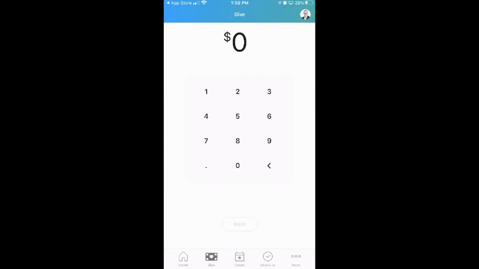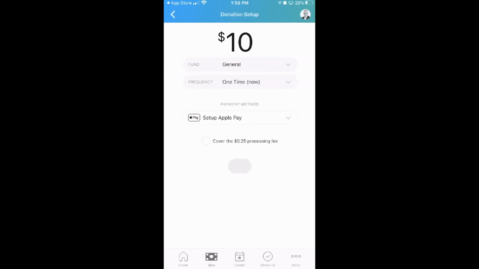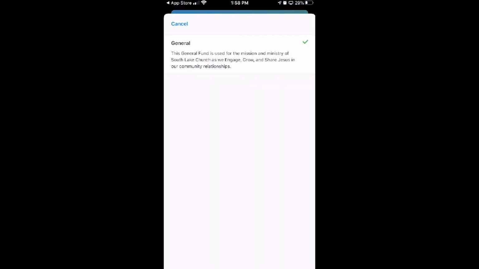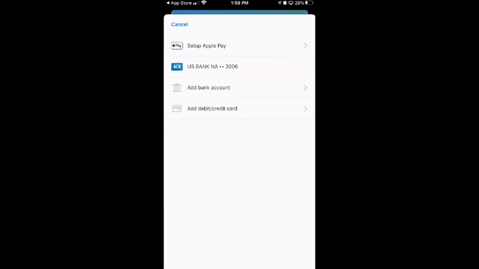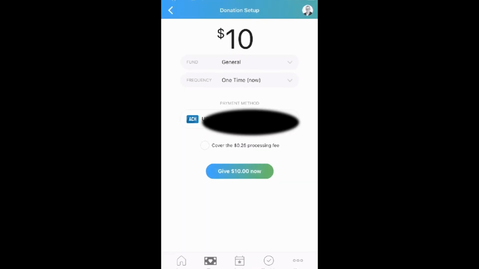So when you select give, type in an amount. So let's say $10. Hit next. What fund? So at Southlake, we have one fund known as the general fund. This is a one-time donation. I'm going to use my bank account.